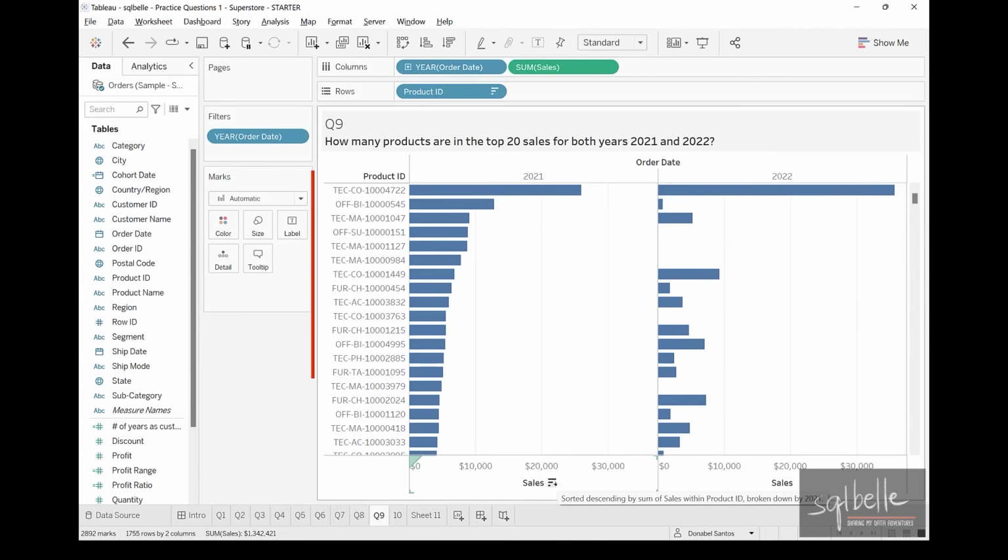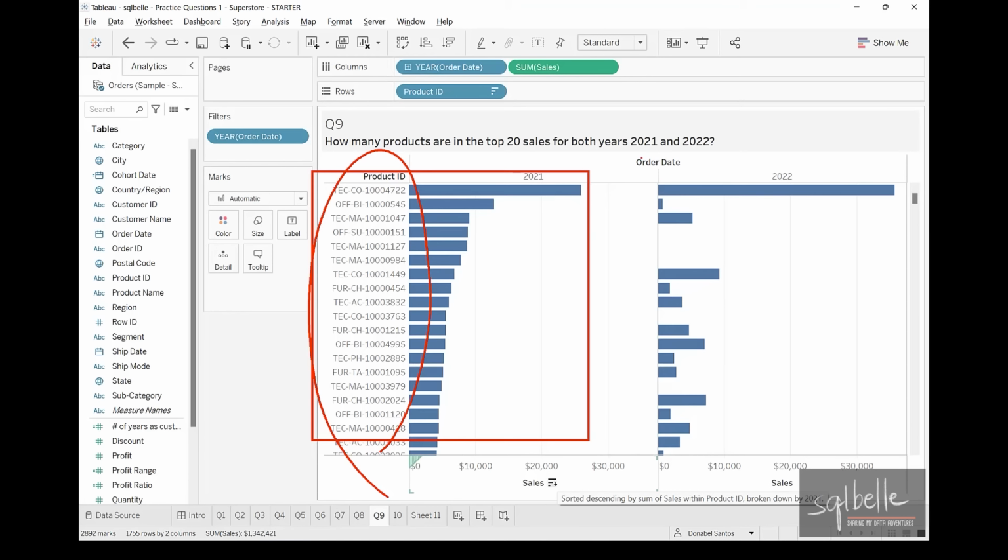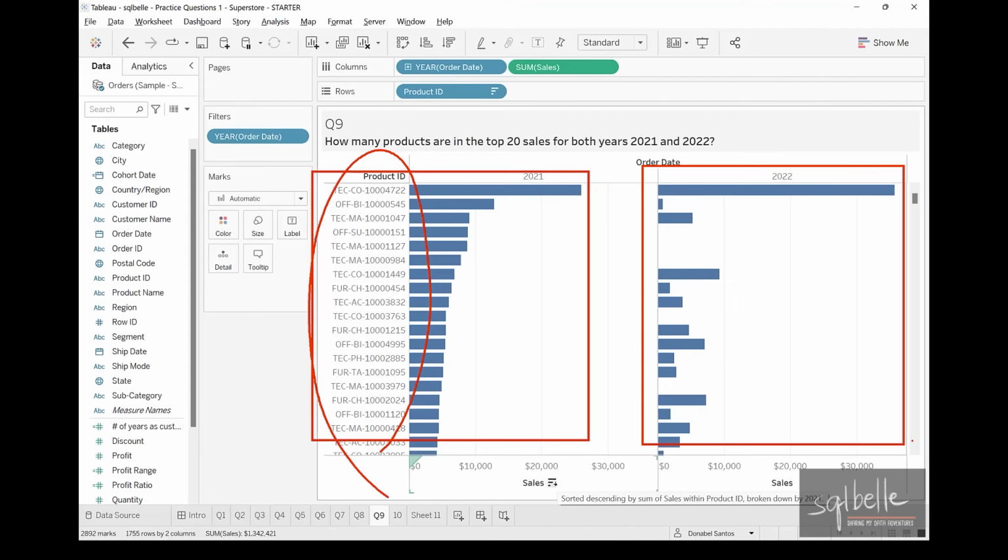So if we were to count the top 20 in 2021, we want to know from among these products, which of those are also in the top 20 for the year 2022. Now, we can do this manually by looking at each individual value, but it's probably not very efficient for us. This might only work when we're looking at a maximum 20 values, but what if the question is the top 100 or the top 30, the top 50? Well, it becomes a little bit tricky.